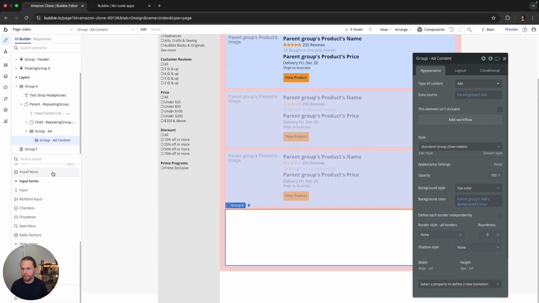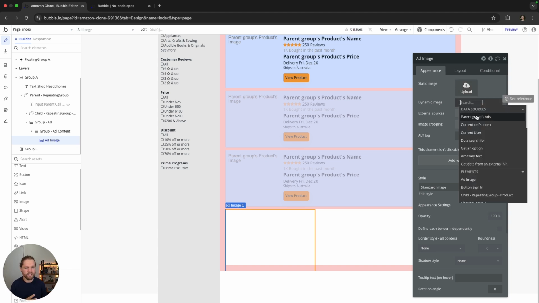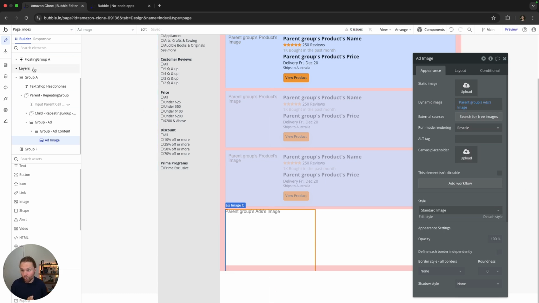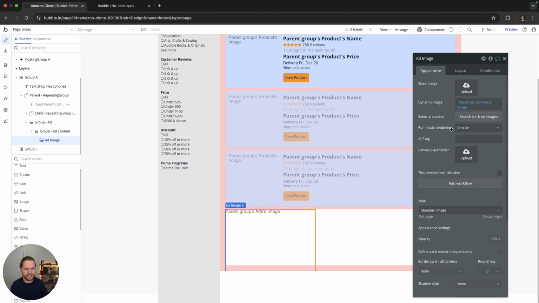Let me now go ahead and add in an image. So let's add our image, which is going to be for our ad as well. Let's just rename this ad image. We should always update our titles of our elements. What I'm going to do, let's reference a dynamic image. We are referencing the parent group's ads image. Now, because I've also set for our data tab, I've set our ad image to be of type image, it is of course going to reference that nice and easy.